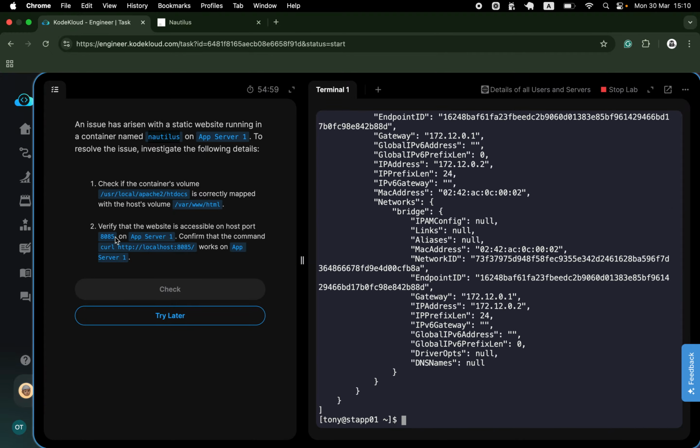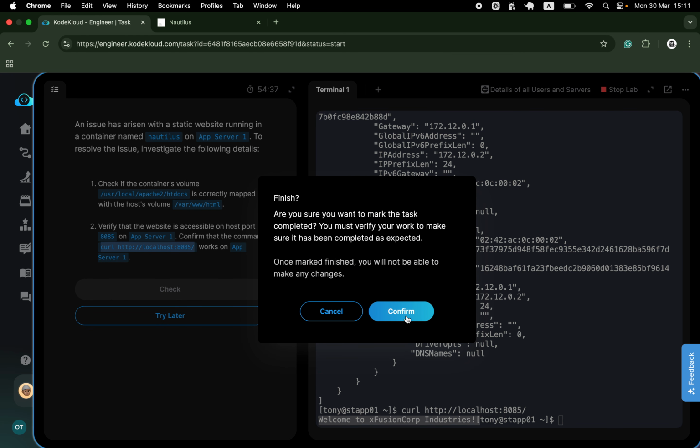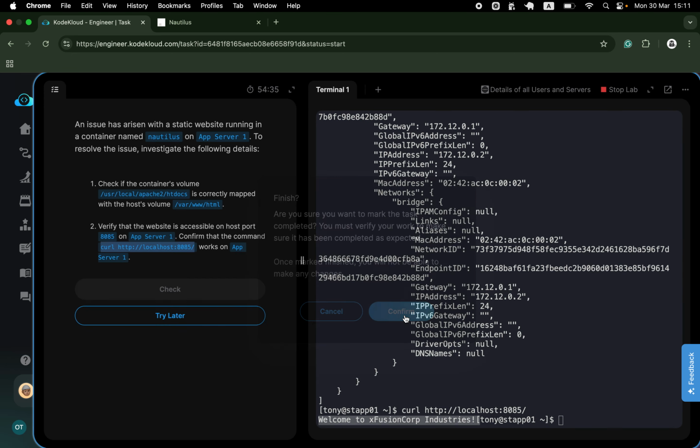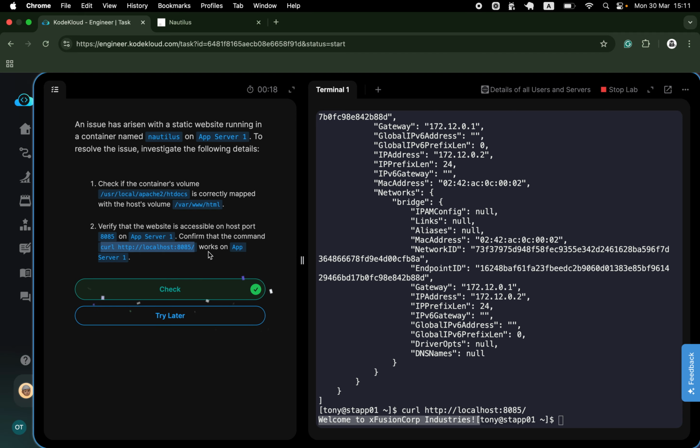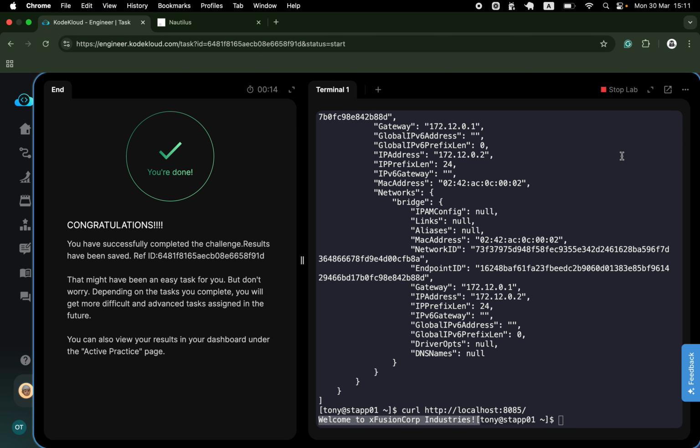So finally, we can check accessing the website using this command line. Let's check it. I think we have to see some text here. Welcome to execution code industry. So that means we finished this lab. Finally we check the final step. Yeah, we succeeded. So we are done here right now.